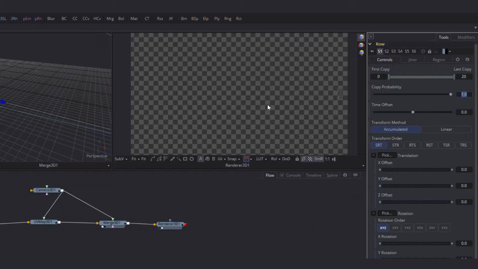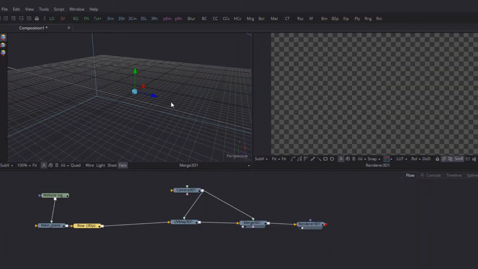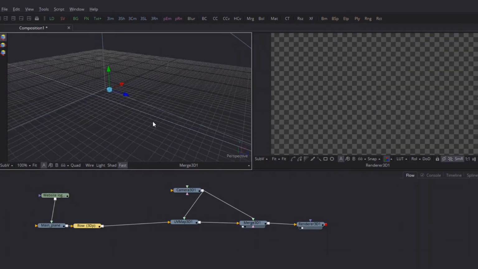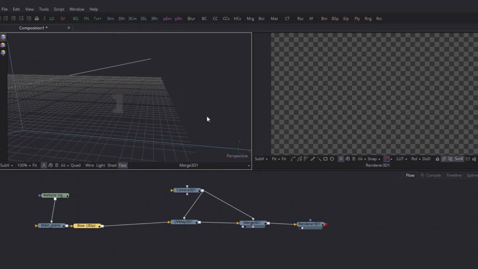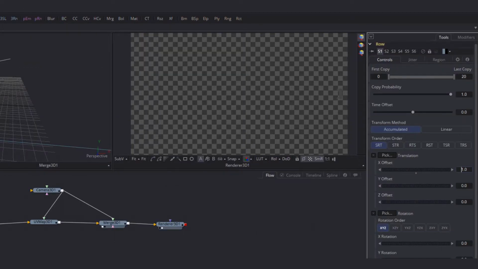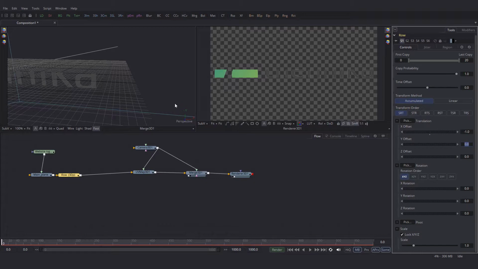Nothing happens because all the copies are in the same place. So if we set a value of 1 to the X offset, we can see the duplicate copies. But it is going in the wrong direction. So let's make the X offset -1. Now we can see in the viewer that the logo is projected onto the planes. You'll notice that vertically we are not getting the entire logo projected onto the planes.